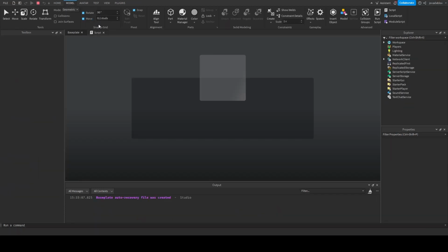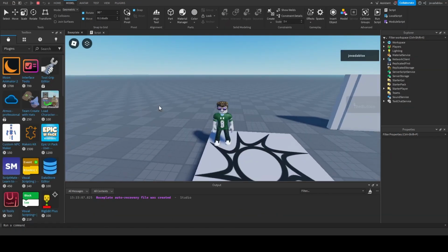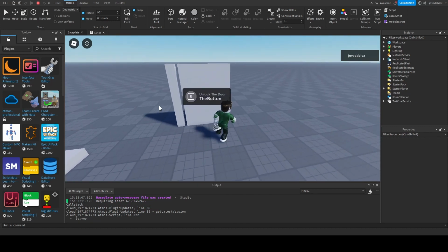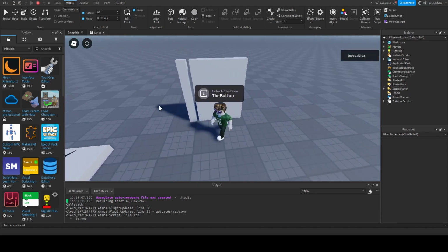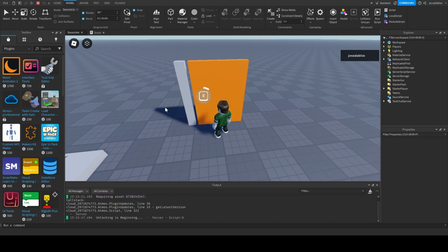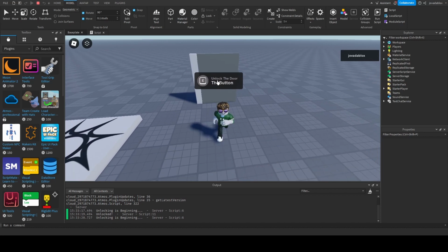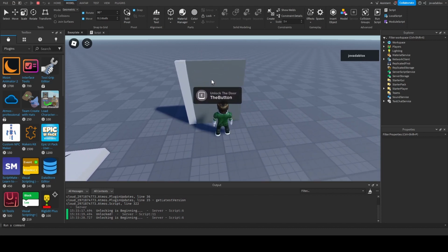Now we can click play. And if we walk through, it's not going to open. Now I'm going to trigger it. So unlocking, it's orange. Now it's green. Now it's gray again.